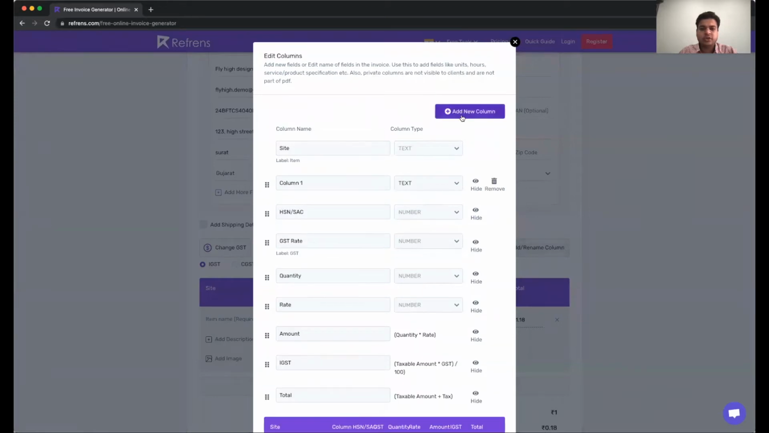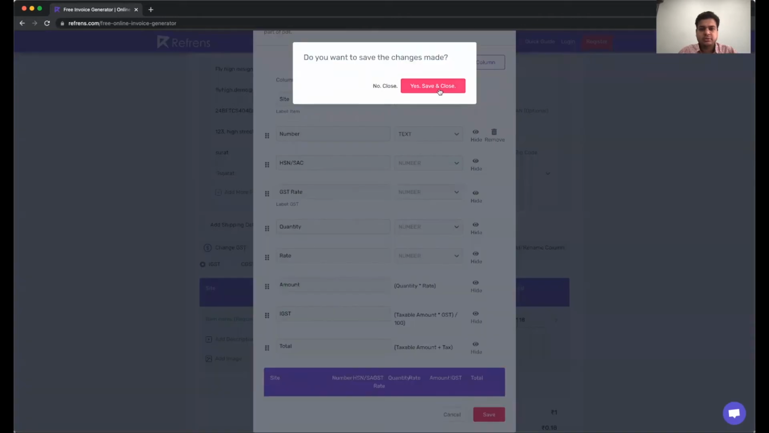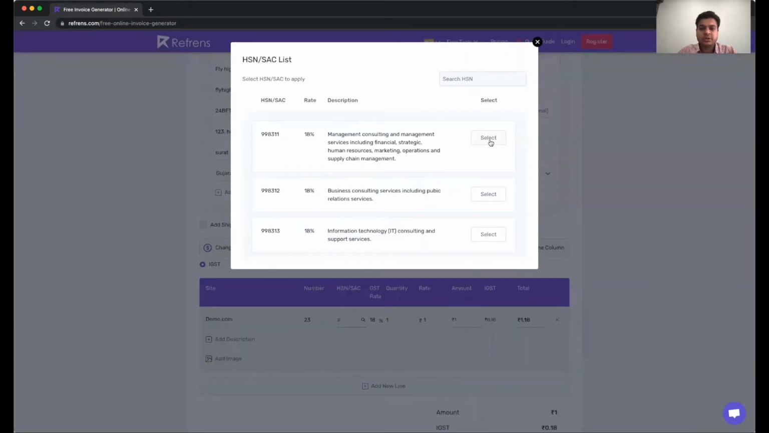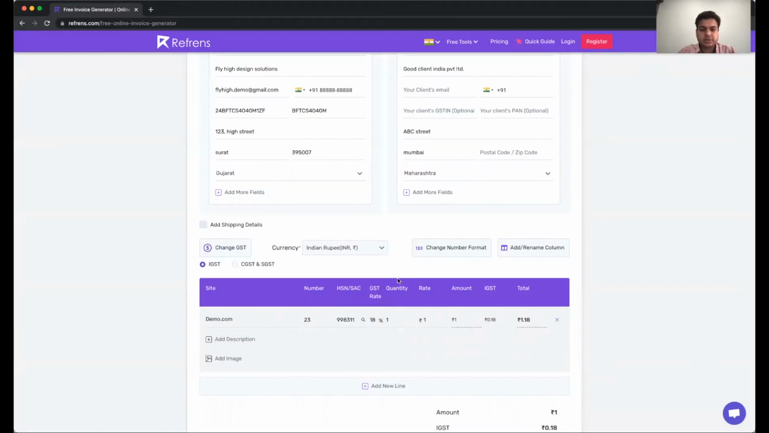Similarly, I can also add additional fields if required. So I'm adding a new field, and I am calling this number, and just a textual field, and save it. So now you see number has come up as a field. I'm going to say site. So let's say we designed for demo.com. Number, just for a demo sake, I'm entering a number. HSN code of the service that you've provided. We have some samples here, but HSN code you would know already for your service.